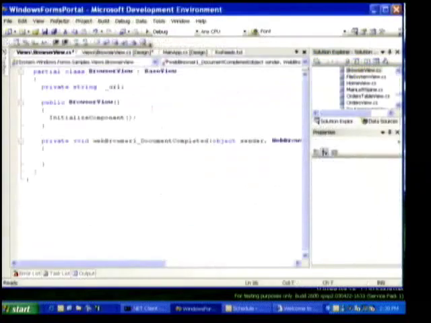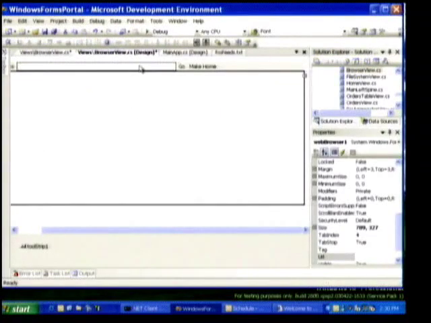Okay, that hopefully is a little better. Let's see what we've got here. There we go. That's what I want.